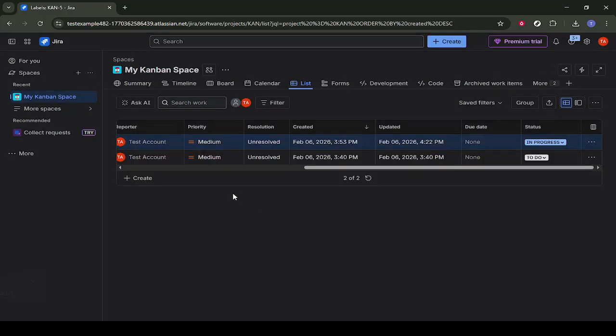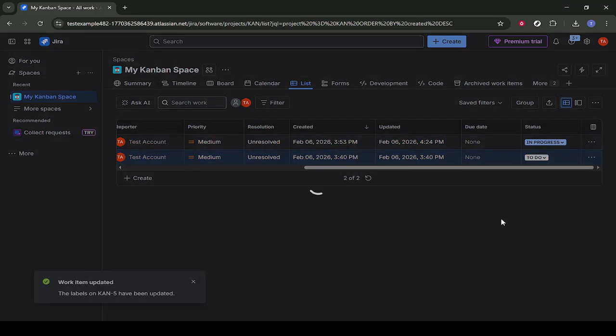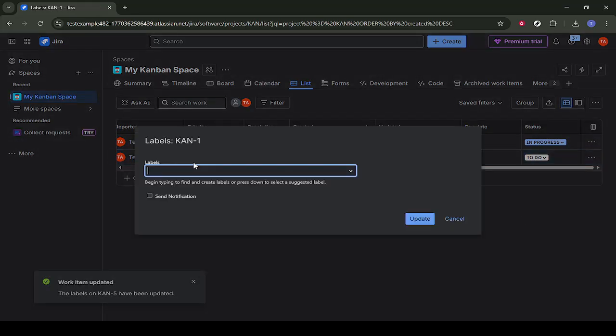To repeat this on another issue, simply return to your issue list. Click on a different issue to open its details, find the labels field again, and follow the same pattern. Click to edit, remove anything you don't need, type to search or create a label, select it, and then confirm your changes. That's all there is to it.